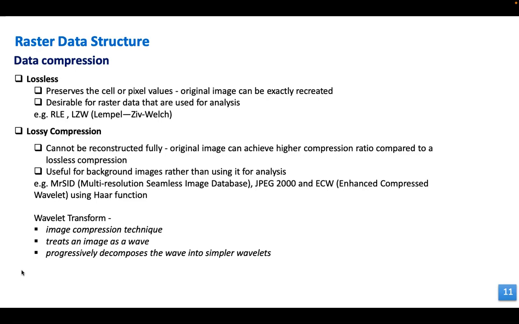Wavelet transformations can be used as an image compression technique. They treat an image as a wave and progressively decompose the wave into simpler wavelets.